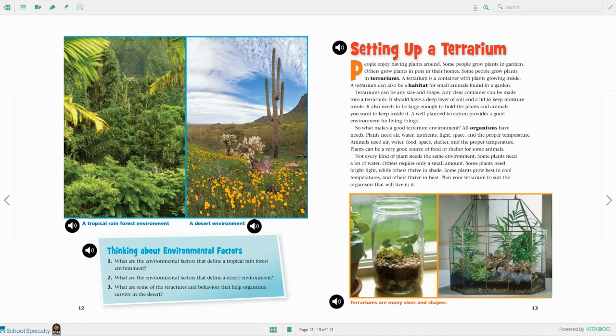Setting up a terrarium. People enjoy having plants around. Some people grow plants in gardens. Others grow plants in pots in their homes. Some people grow plants in terrariums. A terrarium is a container with plants growing inside.